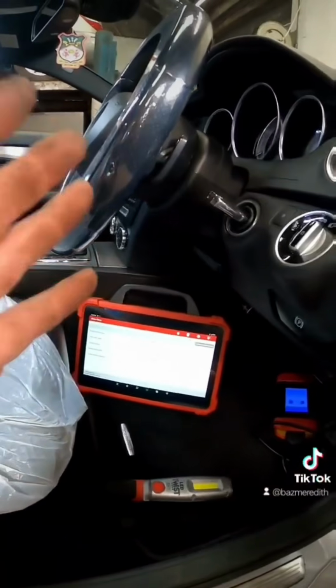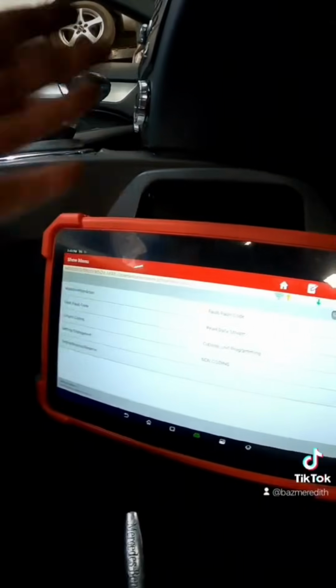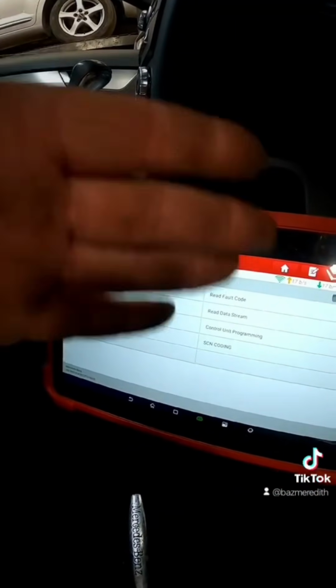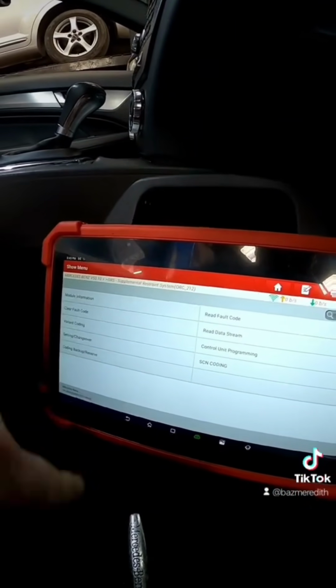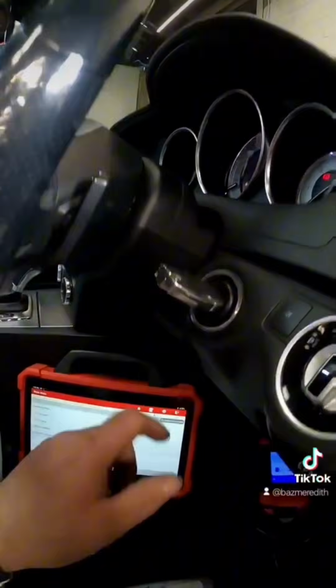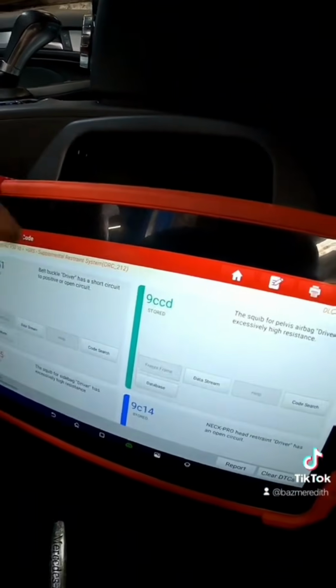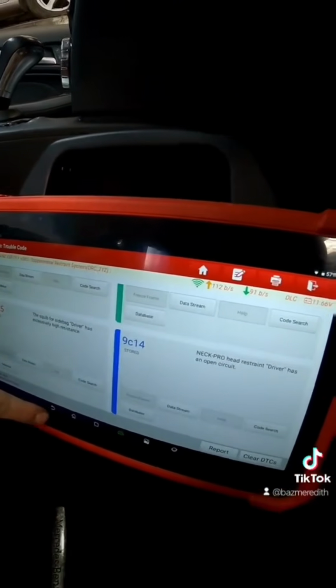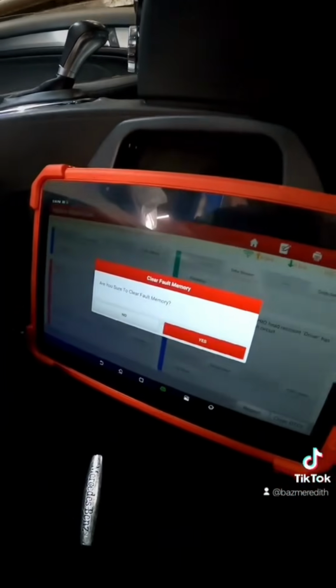All we've got to do now is get the scanner out and clear them fault codes. For anybody that is asking, I am using a Launch Eurotab 3 and it is absolutely insane. So make sure the ignition is on. Let's go to read fault codes. As you can see, all the existing fault codes are there, so we just want to clear them.